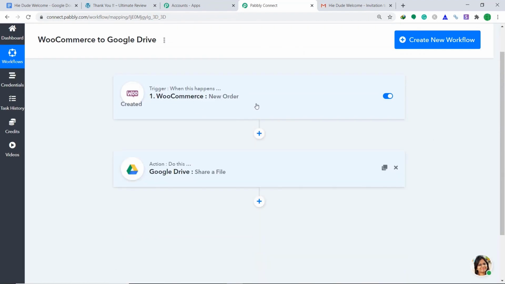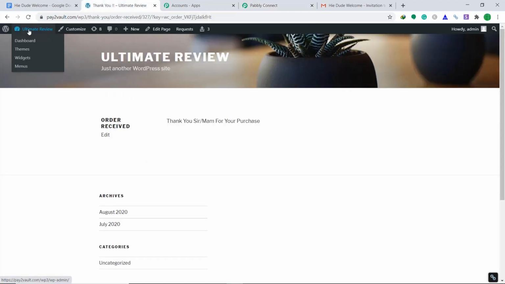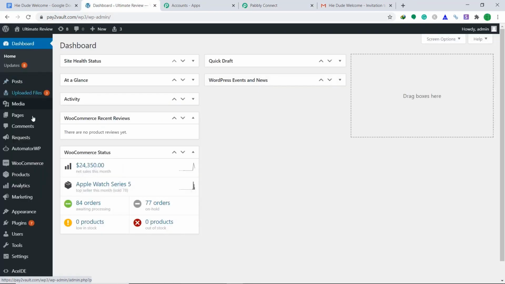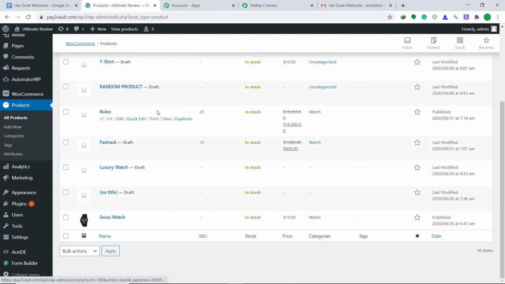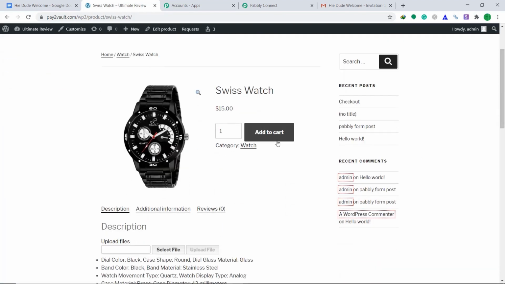So basically this is the whole process in a nutshell. First we have integrated WooCommerce to Pabbly Connect and then Pabbly Connect to Google Drive. So in return WooCommerce is directly integrated to Google Drive. So let's go back to our WooCommerce and let's create one more product to see whether the integration is working fine or not. Go to products, all products. This time I'm going to buy this product called Swiss watch. Click on view, add to cart.